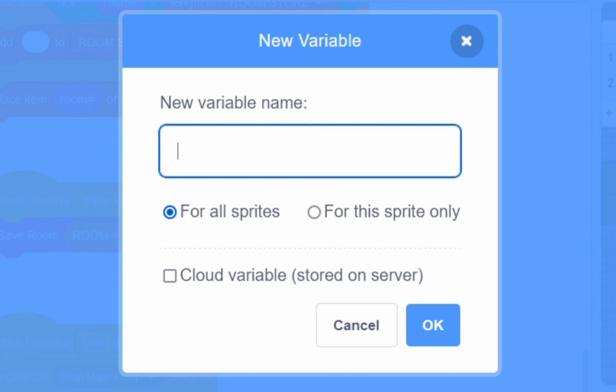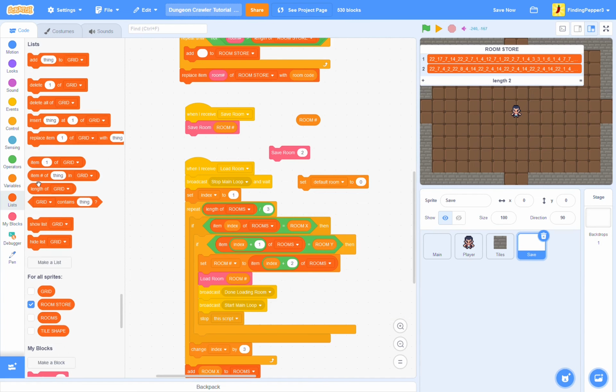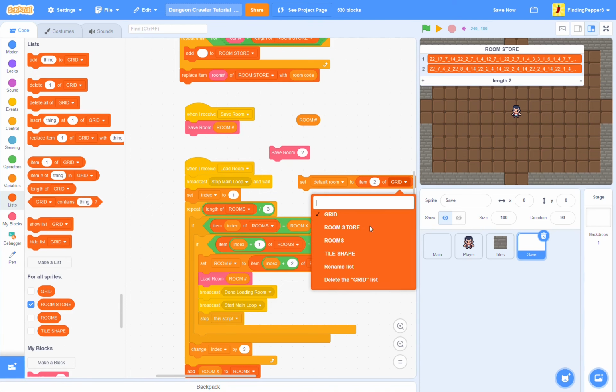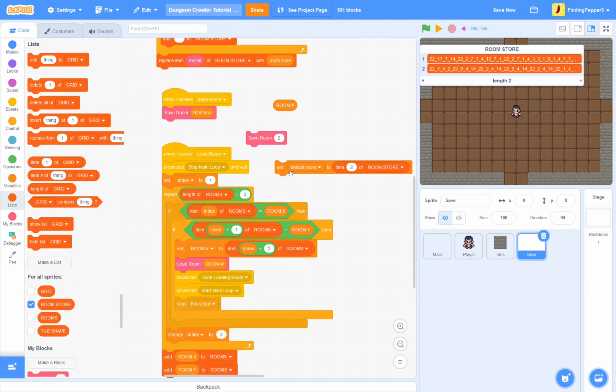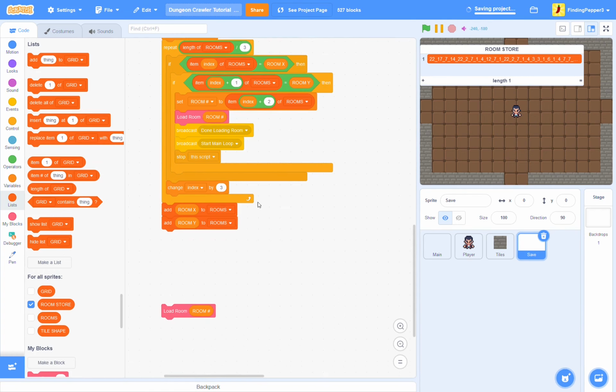Now I'm going to make a variable called default room to hold this default room code. So I'm going to set default room to item 2 of room store. Now that default room is held in a variable, we can just delete it from the room store list. Now we haven't exited the editor yet, so if we click load room 1, run the project, we should have our old room back again.